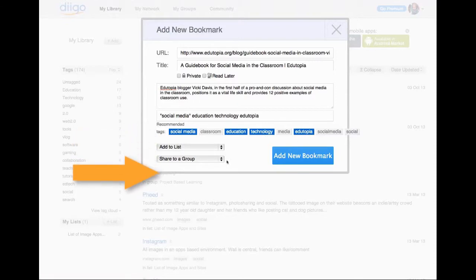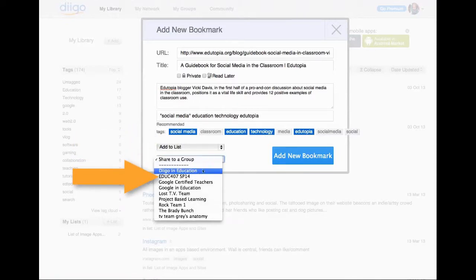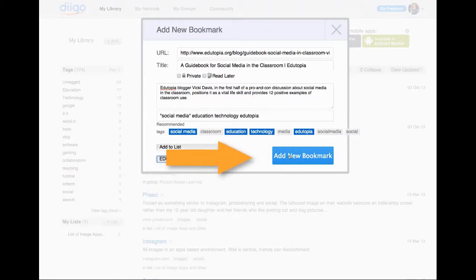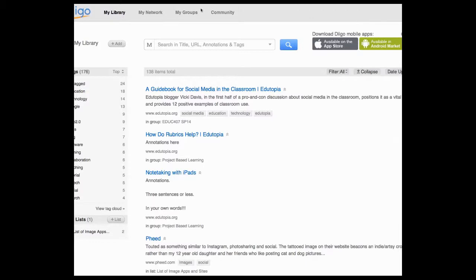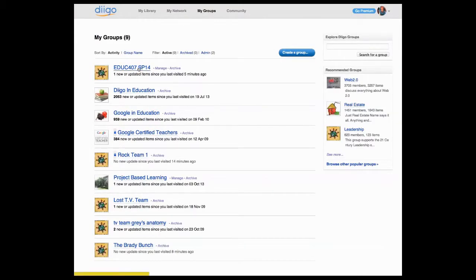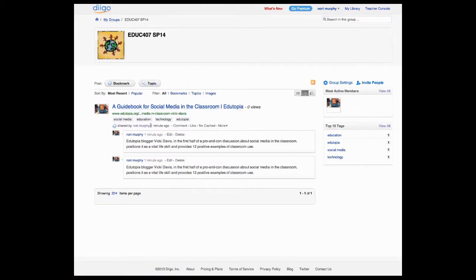And then I'm going to share this to the group. So I'll use this one, Ed 407. And then finally I select Add New Bookmark. Now you'll see it's now at the top of my list. And right there, you can see it's in that education group. And I'll go back over to the My Groups area. I'll go into the group, and there's my new link, as well as the annotations that I added. And this is where they will live for your whole group.